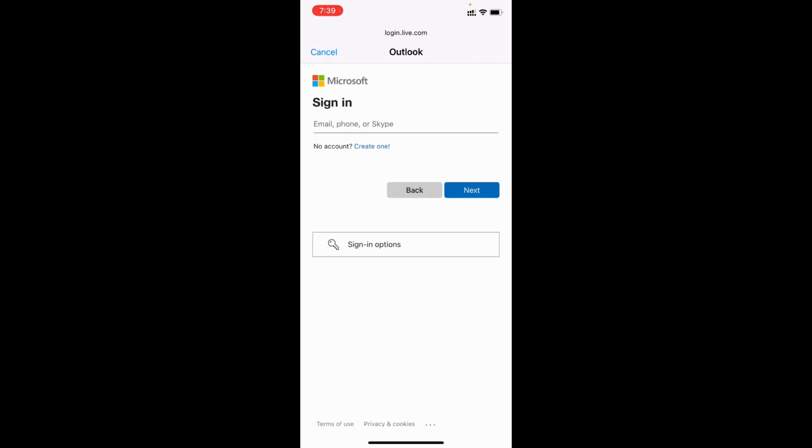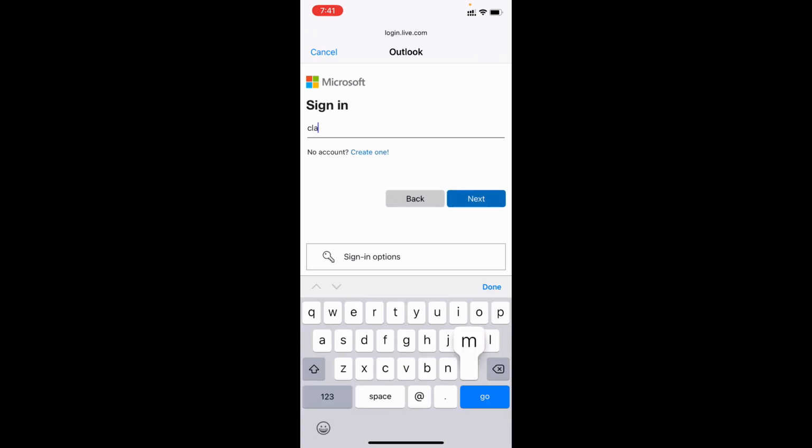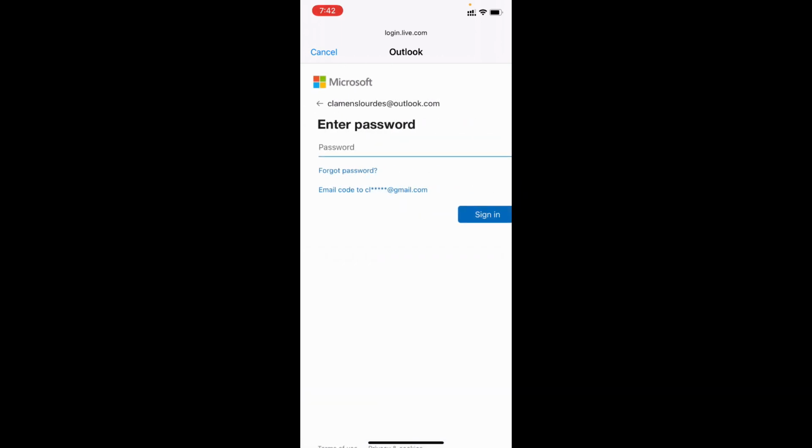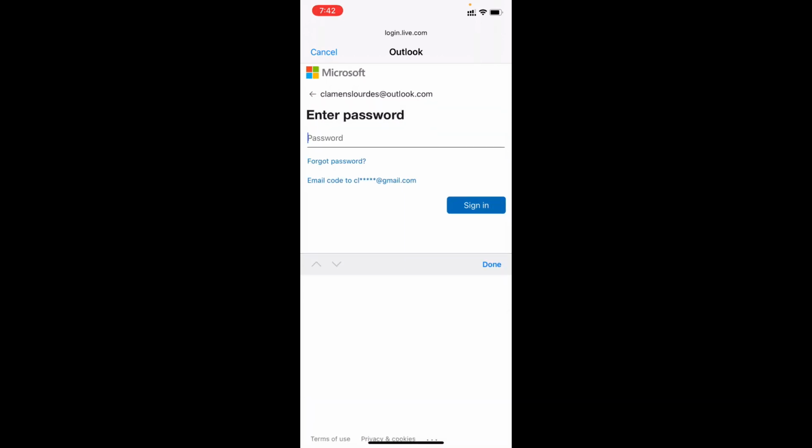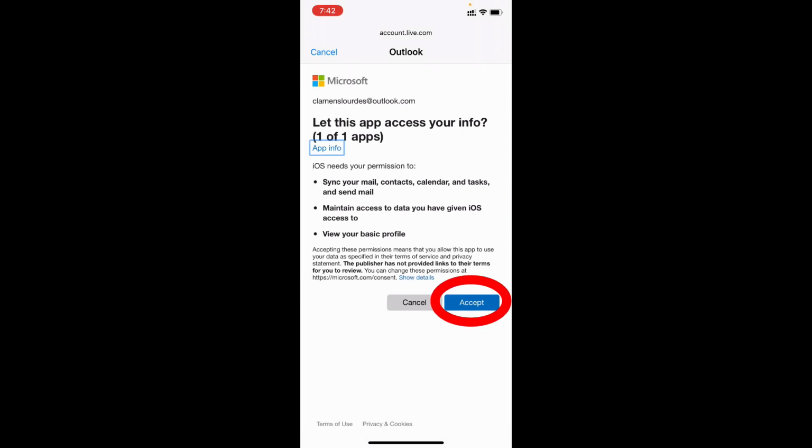Then here enter your email ID. Enter your full email ID, then click Next. Now enter your email password, then tap Sign in. Accept.